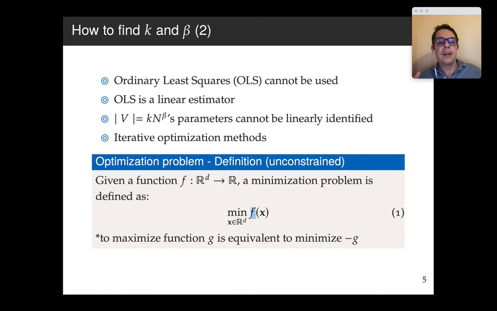You may wonder, what if I have a maximization function that I want to optimize? Well, if you have a maximization function g, then it is equivalent to minimize the minus g function. So if you have a maximization problem, you can convert it trivially to a minimization problem. So it really doesn't matter if you are talking about minimization or maximization, but for now we are going to talk only about minimization.